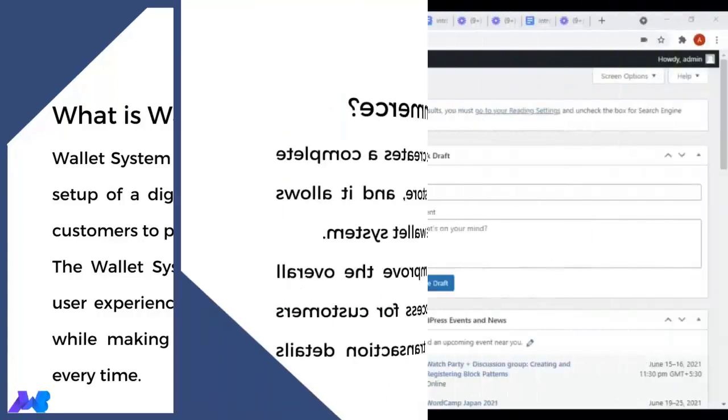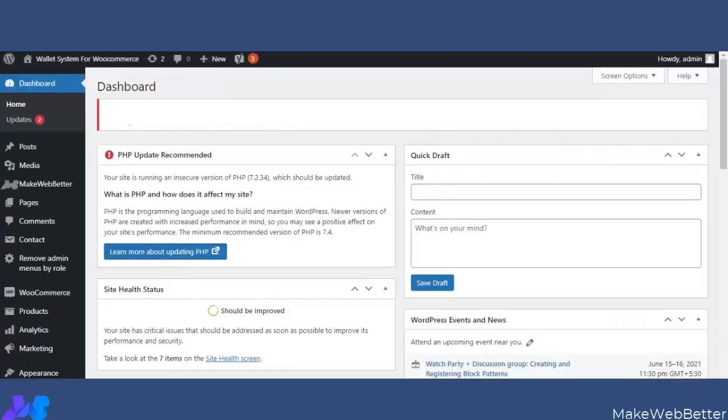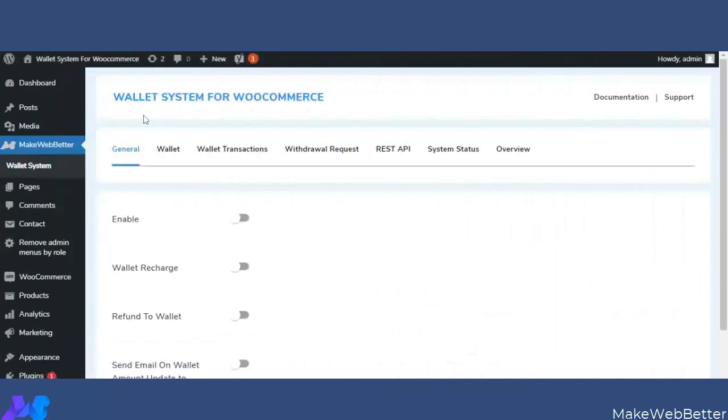So we are on the WordPress dashboard, and if you haven't downloaded the plugin, we have mentioned the link in the description so you can download and install the plugin. After installing the plugin, you have to move to the WordPress dashboard and click on wallet system. So we are on the backend settings of wallet system for WooCommerce, and these are the 7 tabs: general settings, wallet, wallet transaction, withdrawal request, REST API, system status, and overview section.